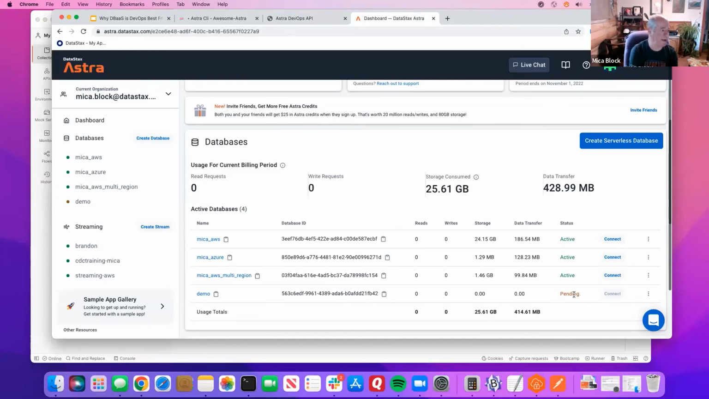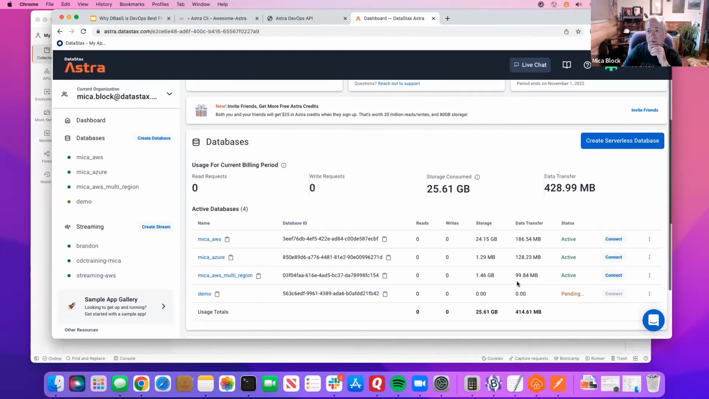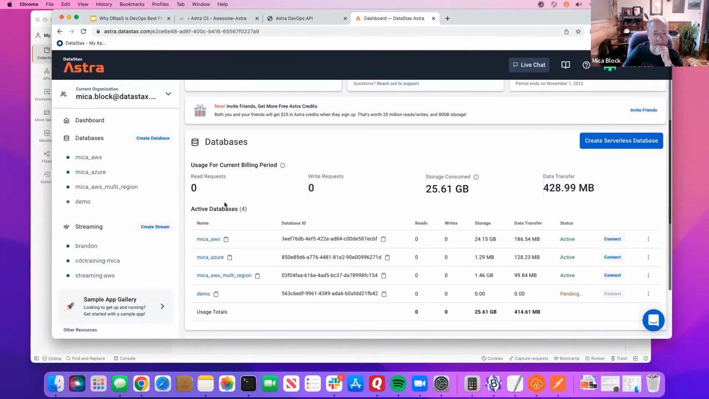So now that I'm here, what I'm going to do is walk you through some of the features of this database.